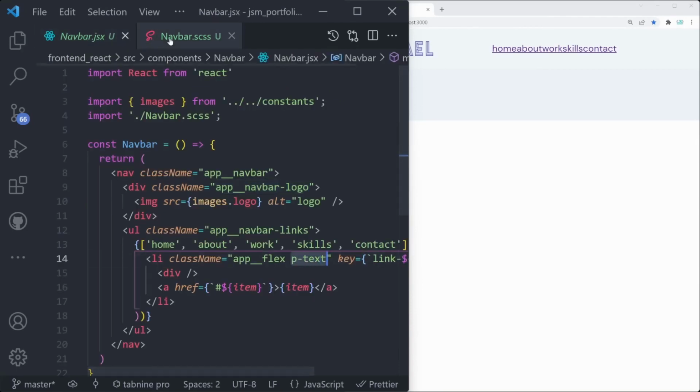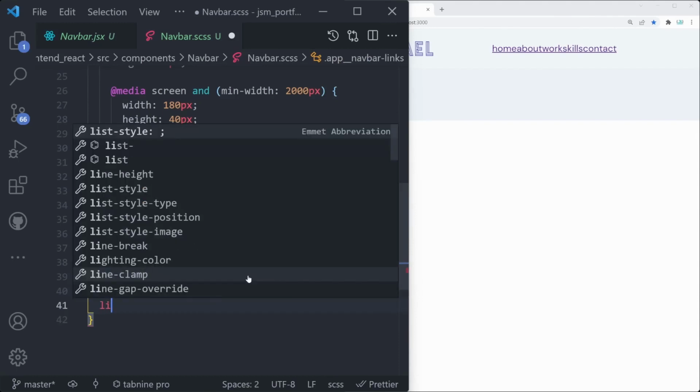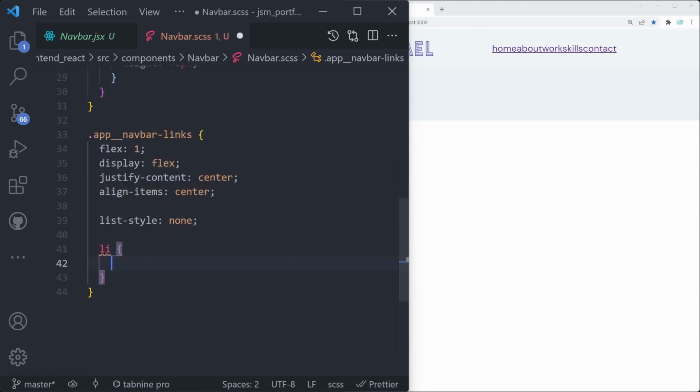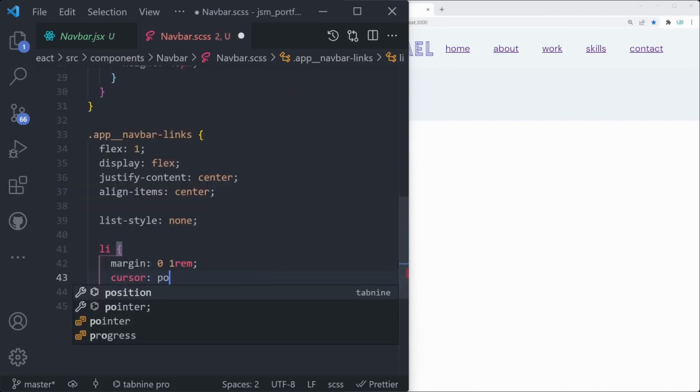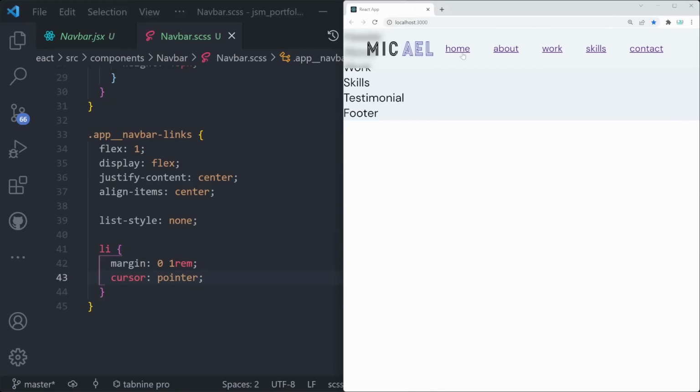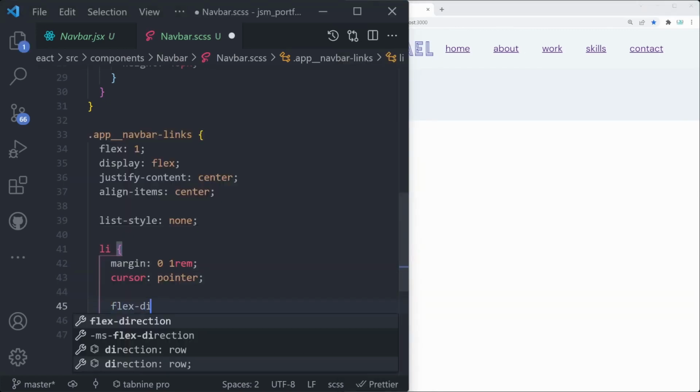Then we want to apply the list-style equal to none, but I think that's already applied because we use the p-text tag. Then we can target the individual li item inside of the app navbar links. Let's give them some margin, like 0 and then 1 rem. Okay, this is already looking just a bit better. Of course, the cursor needs to be pointer because the user needs to know that this is actually clickable. And we're gonna change the flex-direction to be equal to column.